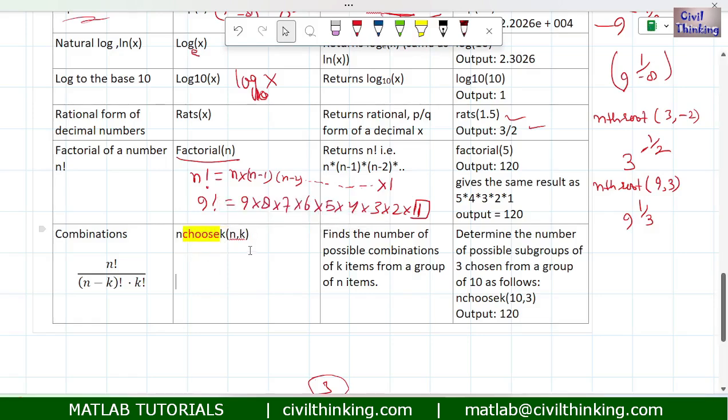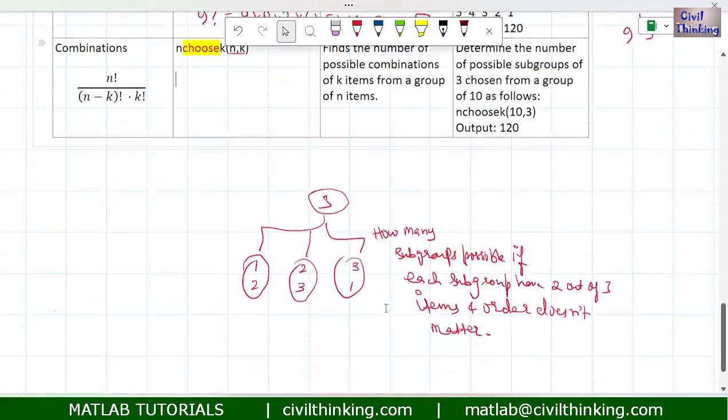What does it mean? In combinations this is the formula that applies here. It is basically when you have n number of items and you want to divide them into subgroups, each containing k items. How many subgroups will you get, without considering the order? I have explained it here.